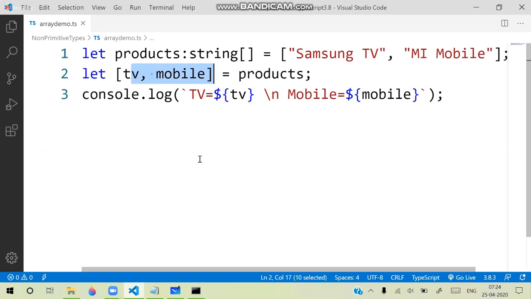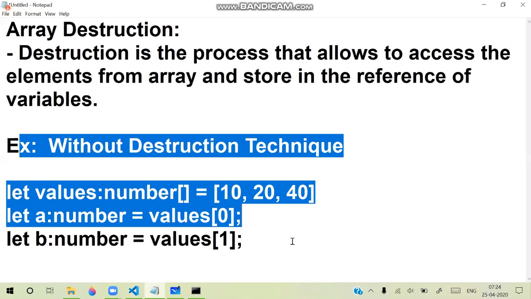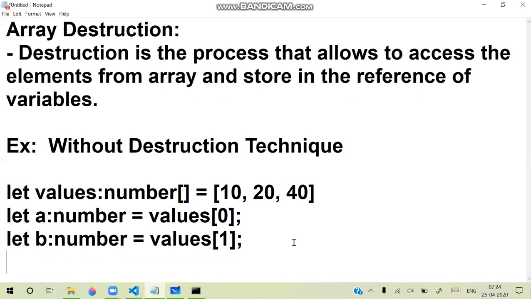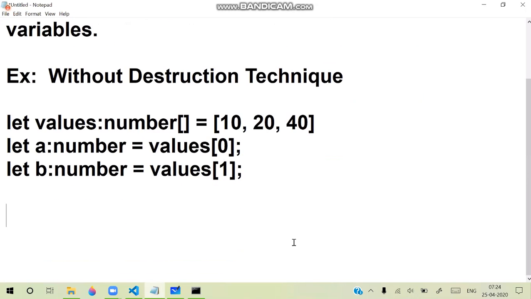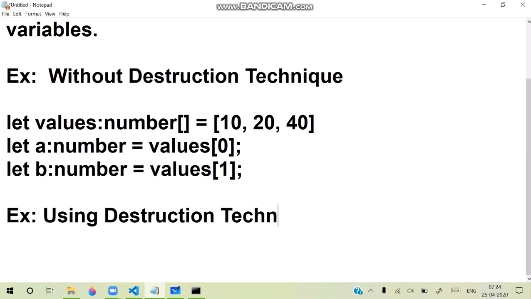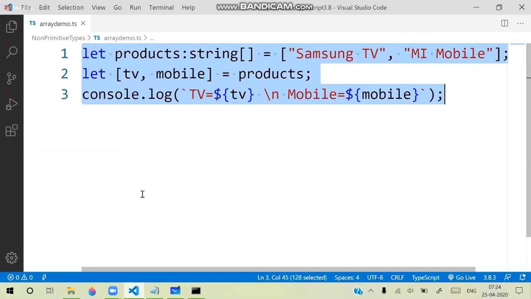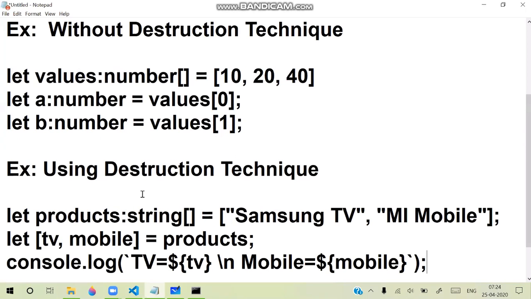Earlier, without the destructuring technique, we needed to deal like this. Without the destructuring technique, we have to write like this. Now with the destructuring technique, in a single line you can configure. So by using the destructuring technique, we can manage like this. This is how we can configure.